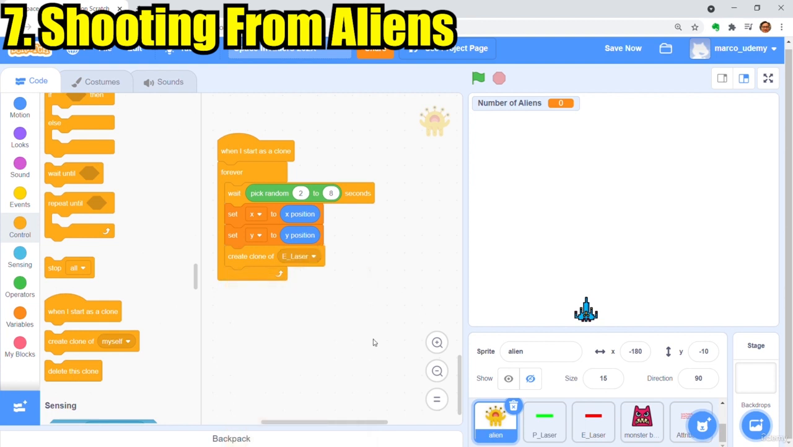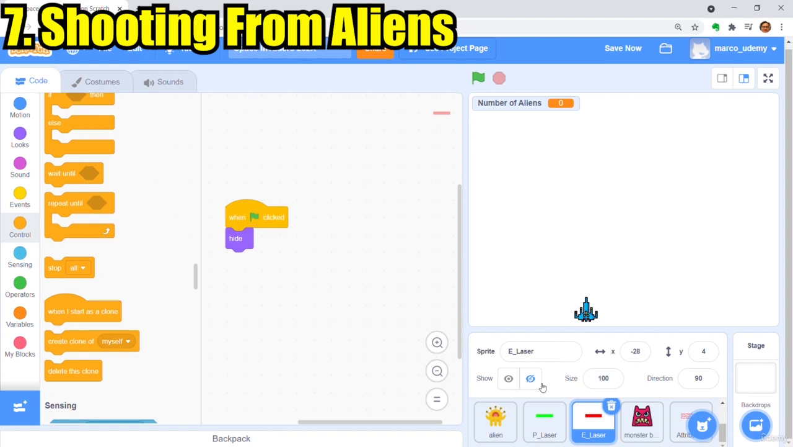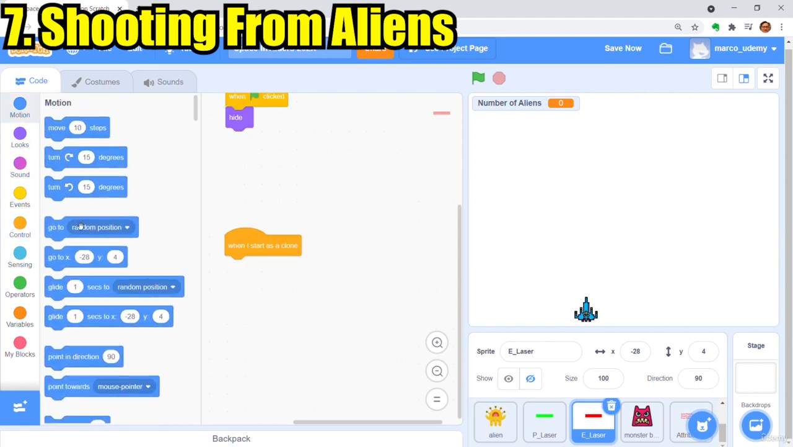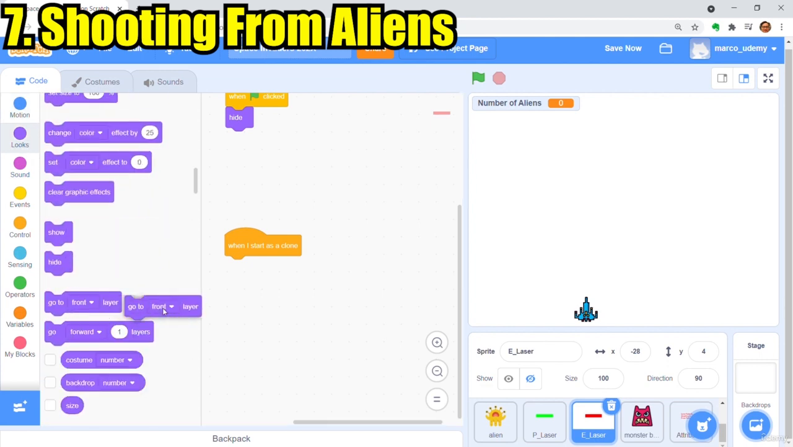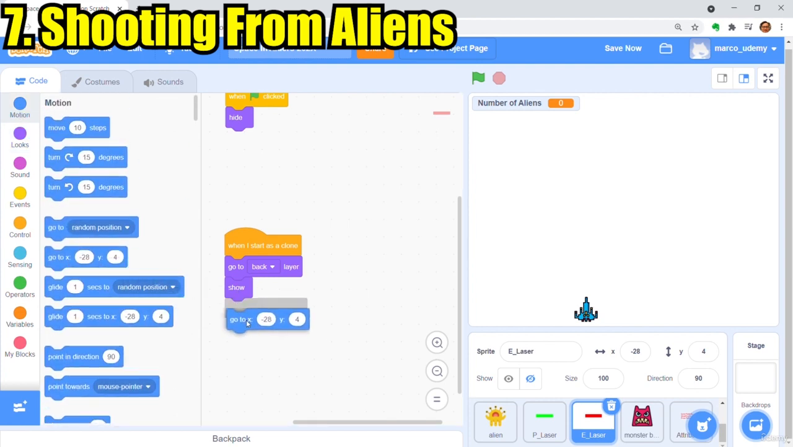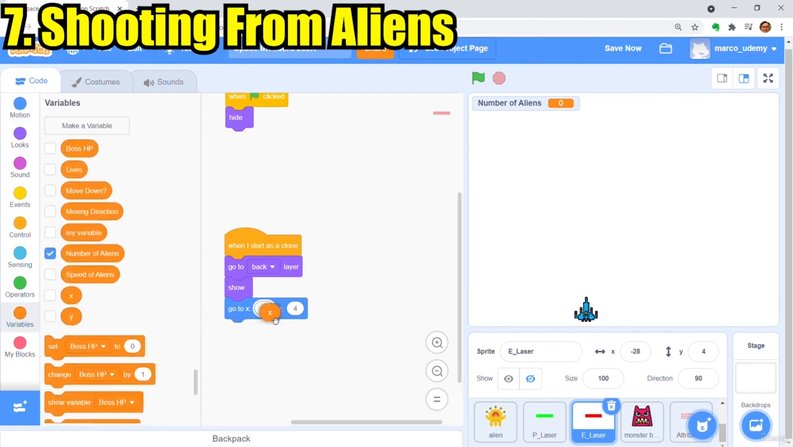Go back to enemy laser sprite. When I start as a clone, go to Back Layer. Show to Player. Get a go to XY coordinate. Put variable x as the x variable and put variable y as the y variable. Point in direction 180.